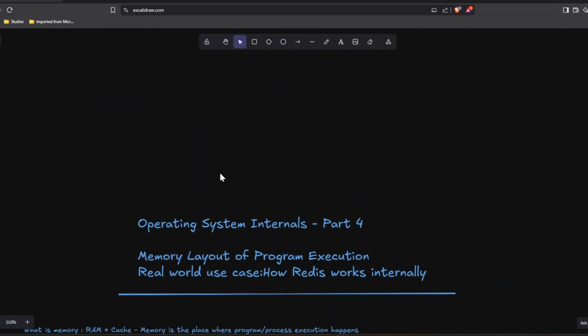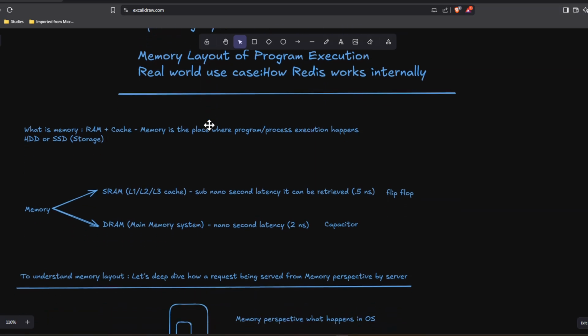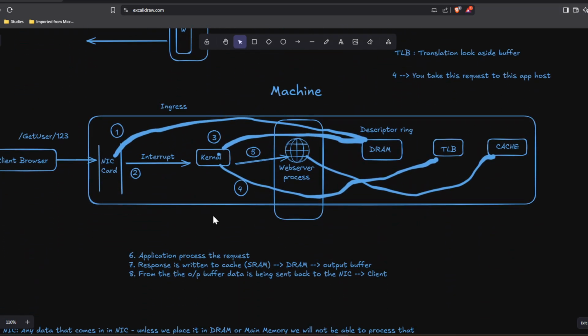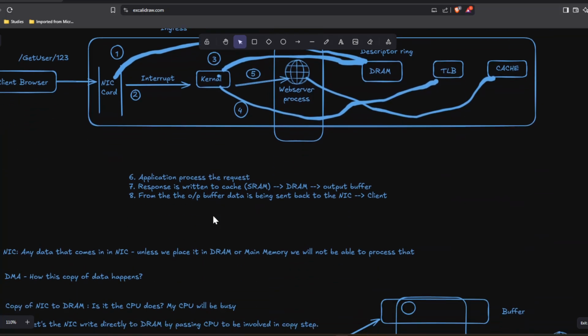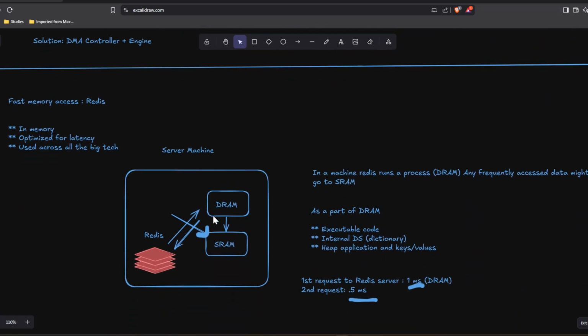So that's the video, guys. We have discussed a good amount of ground on the memory layout of program executions, and we touched upon the important concepts of how the TLB, the DMA, various descriptor rings, and kernel interrupts all come together and serve a web request. In that process we understood the whole memory layout. And then, to solidify our understanding, we went a little bit internal to Redis.